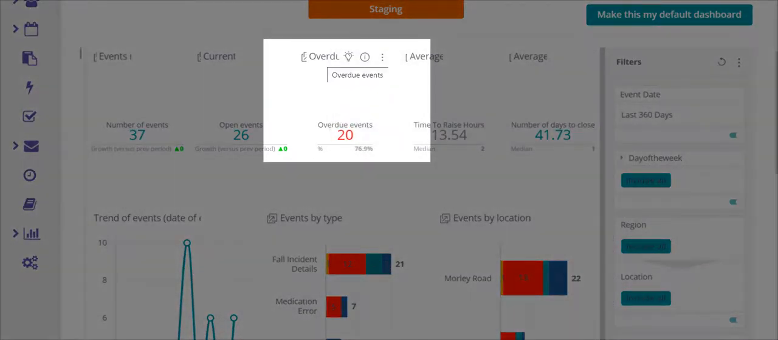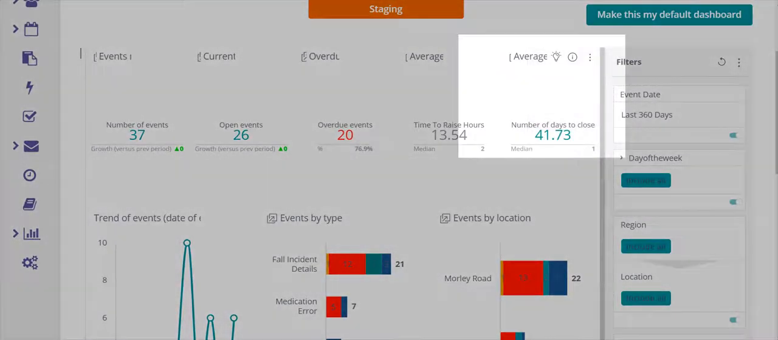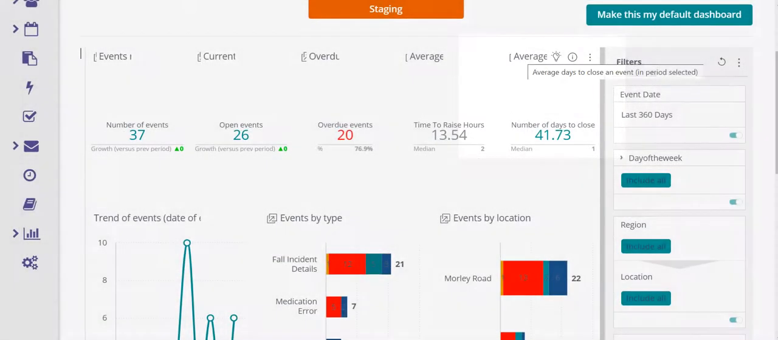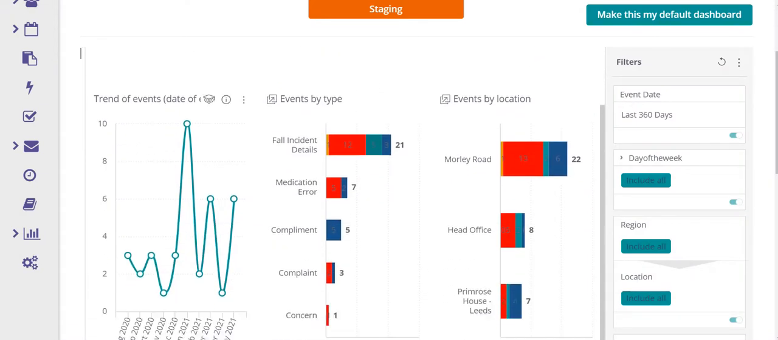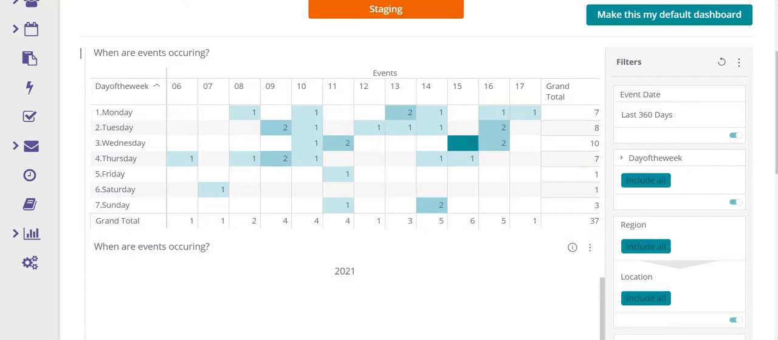The number overdue, 20. The average time to raise it, so that's from when the event happened to when it was logged in Radar. And then the average time to close the event down. As you go down the page, you see different graphs and stats related to this particular module. So we've got the trend of when the events were logged. We've got the events by type, so what kind of events are being logged, where are they being logged, and as we go down, you'll see more and more graphs related to your data.